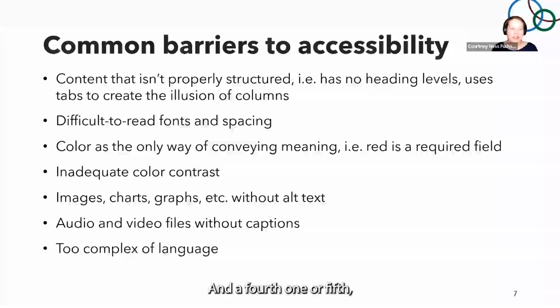A fourth one, or fifth, I should say, is when we have non-textual elements such as images, charts, graphs, graphics, illustrations, audio files or video files that do not have a text alternative for their content. So an audio file, for example, that doesn't have a written transcript. If you aren't able to hear that audio file and there's no transcript, how will you know what the content of that is? And then lastly, another common barrier is using language that's too complex for the audience.